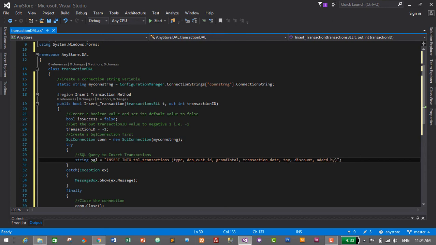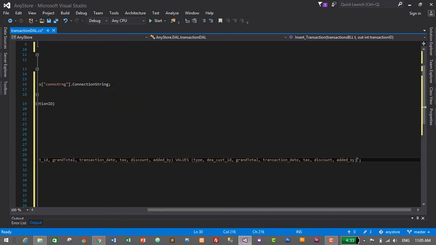So that's it, guys. Now we need to copy all inside the parenthesis. So select it and press Ctrl and C to copy, and after that press space and type values, and let's paste it here by pressing Ctrl and V. And before all of these, we need to add the @ sign. So @type, @DCOS ID, @grand total, @transaction date, @tax, @discount, and @added by. So this is it. This is the query to insert the transactions in our database.